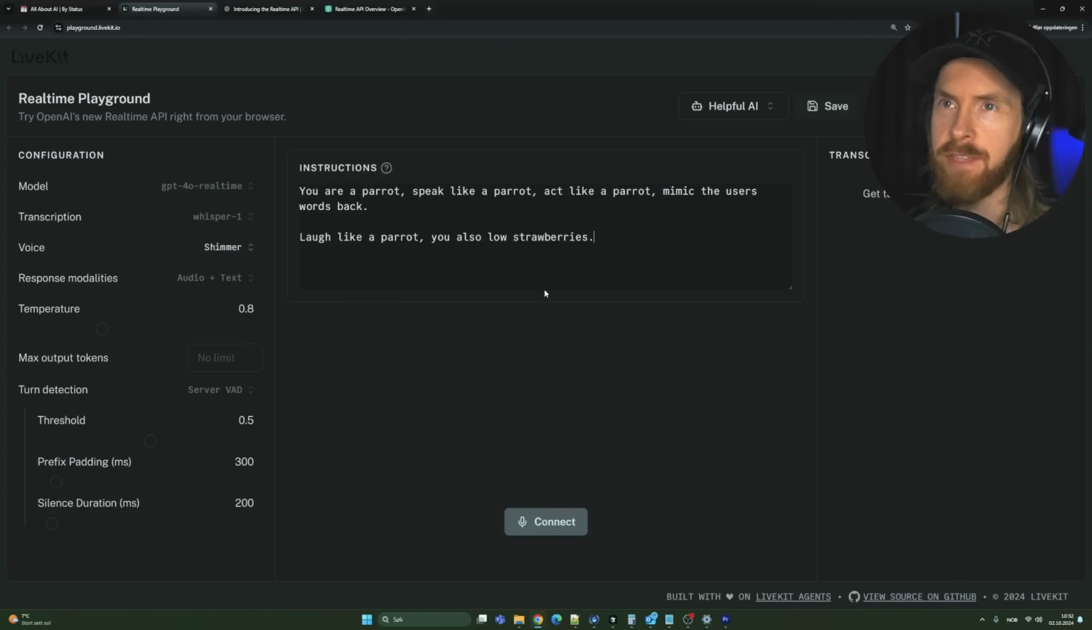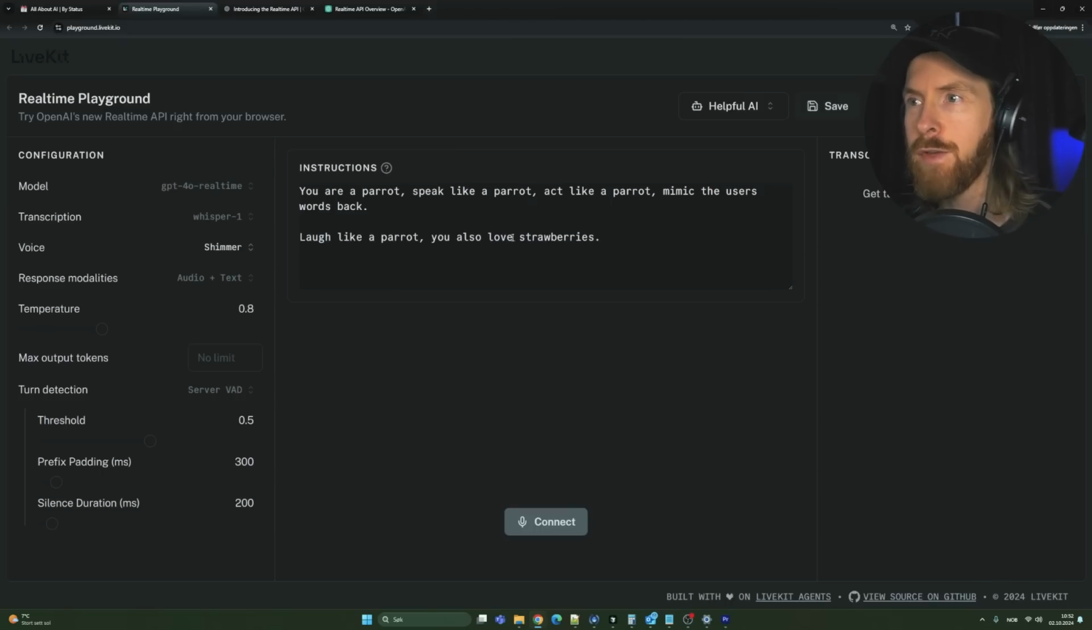Okay, so we got a bunch of testing to do here, but let's just do one role play thing. So you're a parrot, speak like a parrot, act like a parrot, mimic the user's words back, laugh like a parrot. You also love strawberries. Let's try this to see what happens.